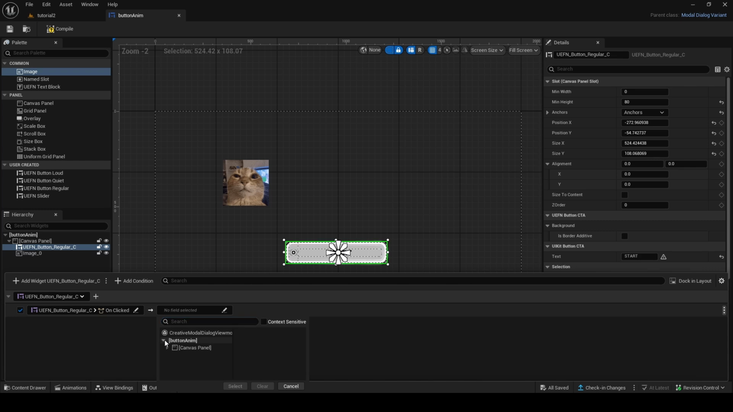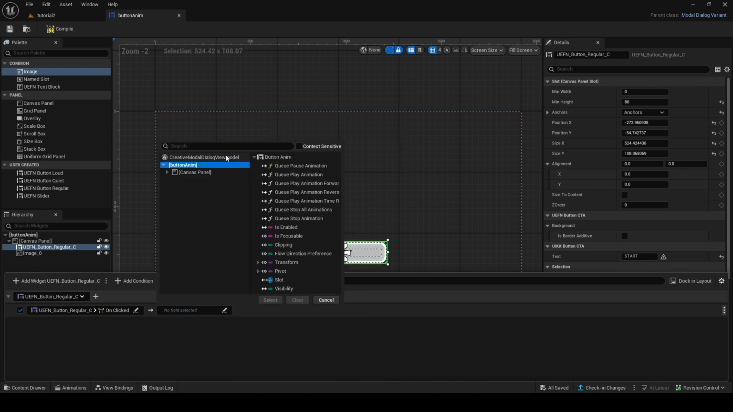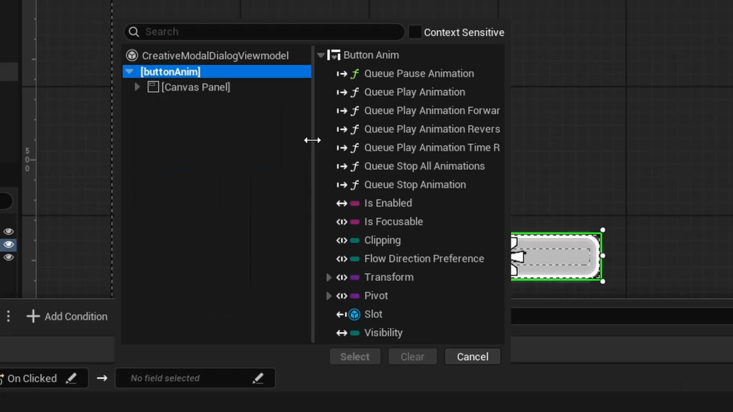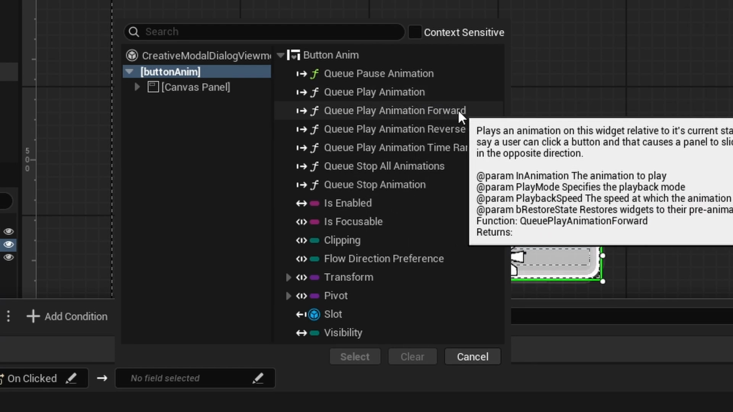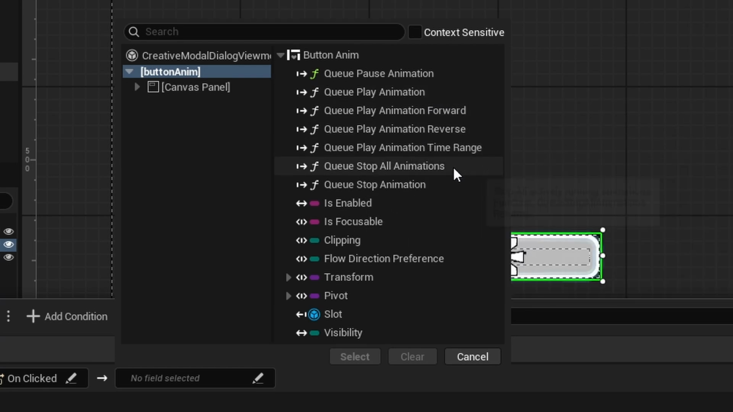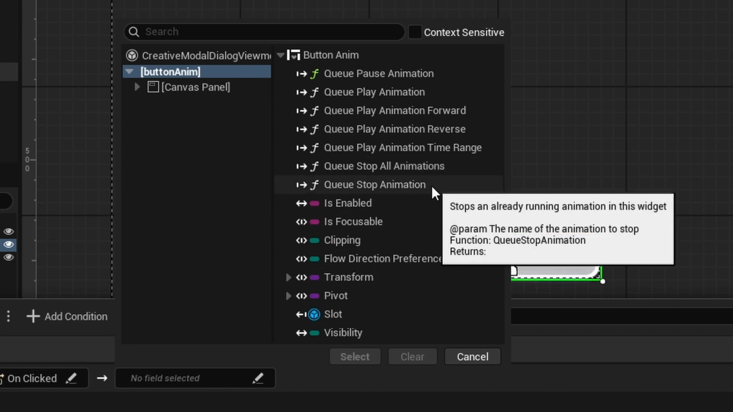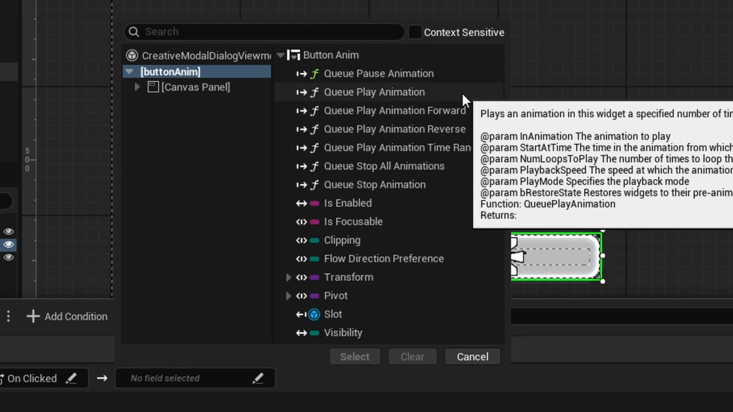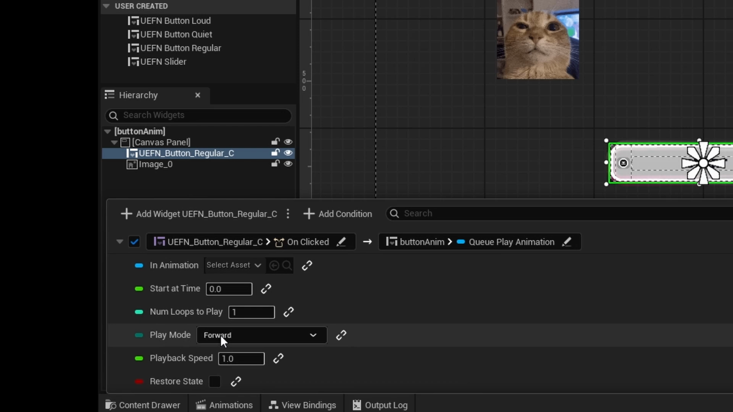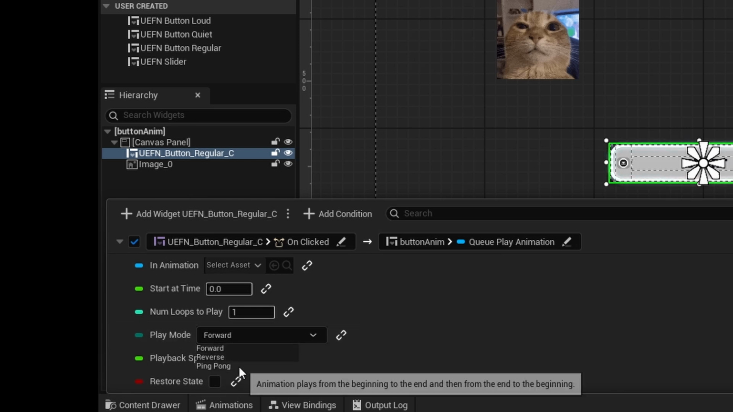If we go to our button animation, we have a few options in here, where we can do Q play animation, Q play forward, reverse, and time range. We can also stop the animation if you want. So we can actually control this animation pretty well. As a simple example, we're going to just do Q play animation, and in this one, it allows us to choose the play mode down here. So we can do forward, reverse, ping pong.